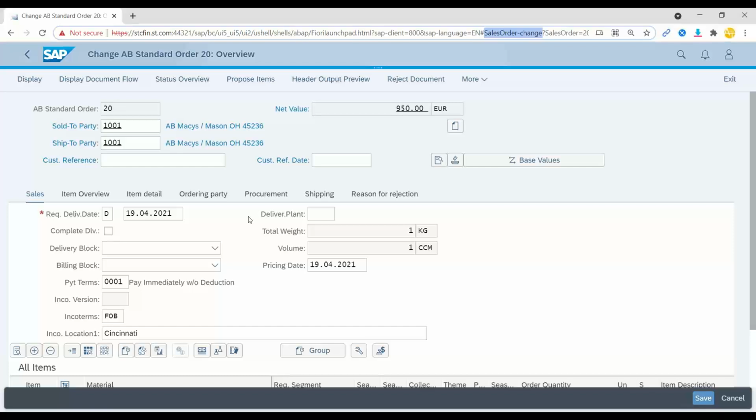Can you make a difference? Is it Fiori or not? Anybody? Can you guess if it is Fiori or not? Is it Fiori or is it SAP GUI? It is SAP GUI. It's a web GUI basically. It's SAP GUI running in the web browser.